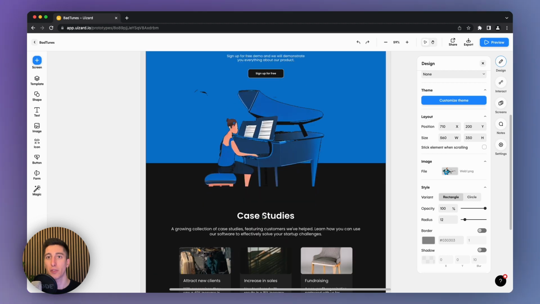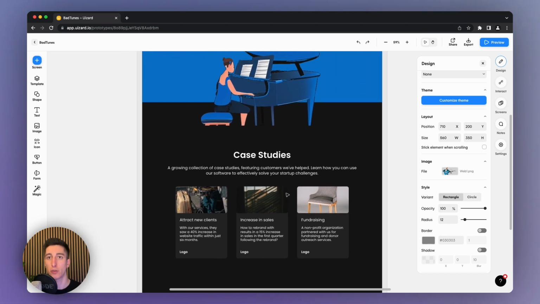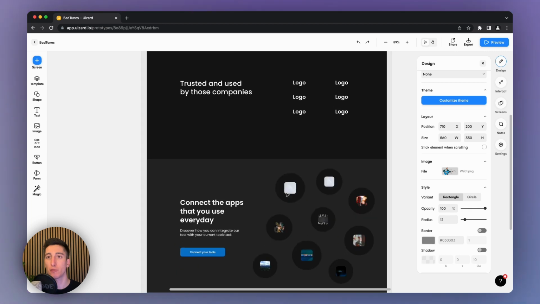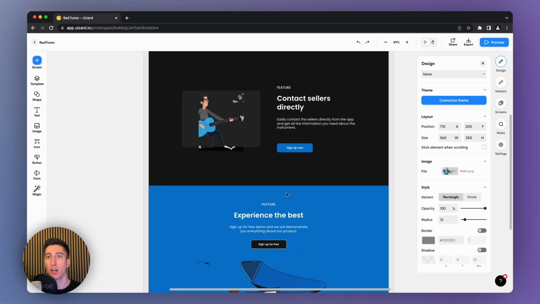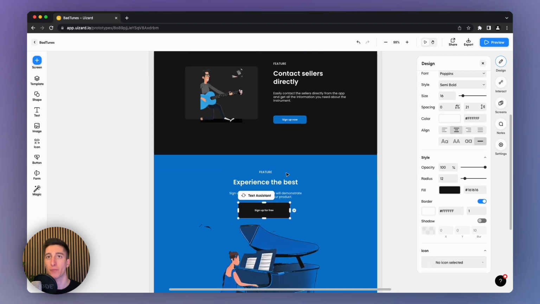And let's see if we have something else. Yeah, here, for example, these are stock imagery that was used instead. So this is basically what we got from Autodesigner, and we can, as I said, change absolutely anything we want here.